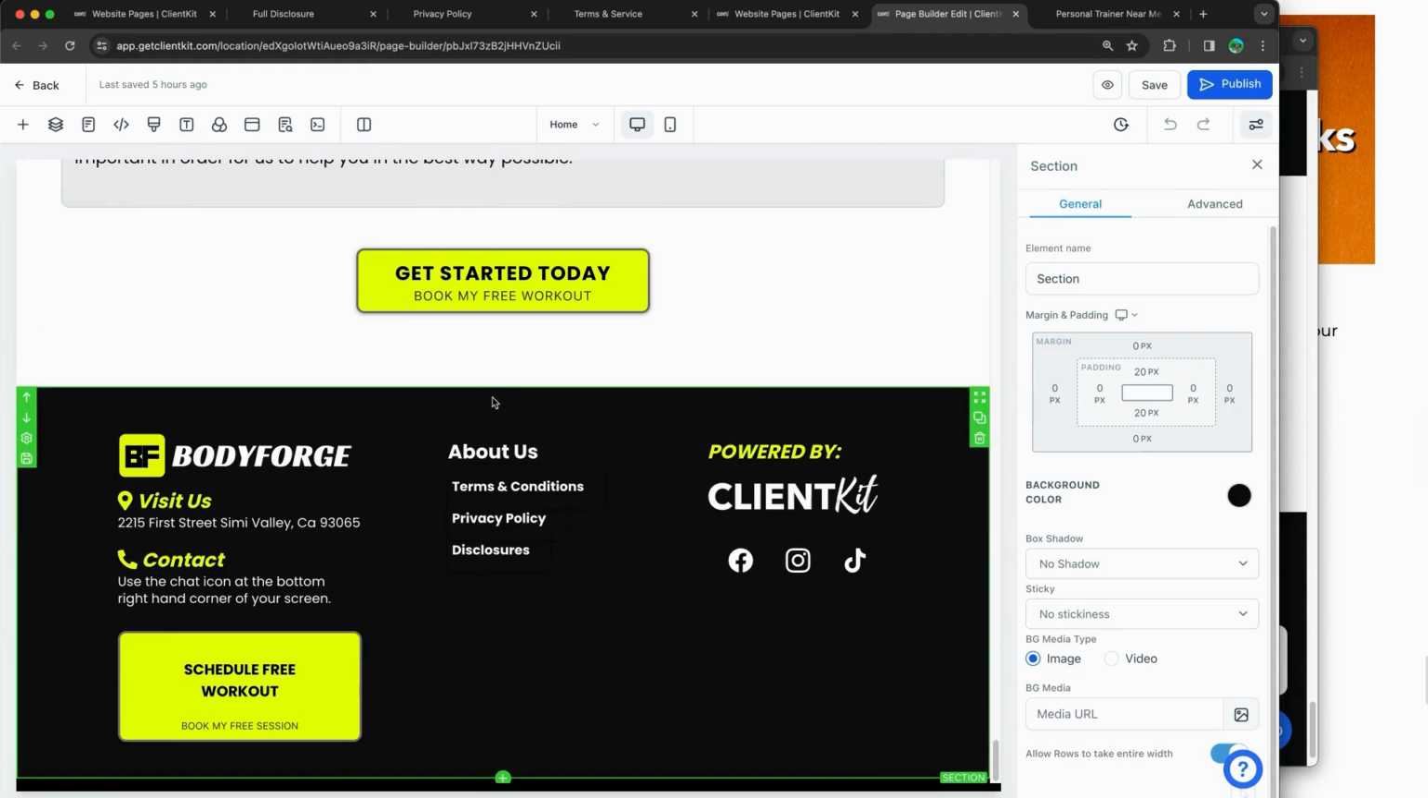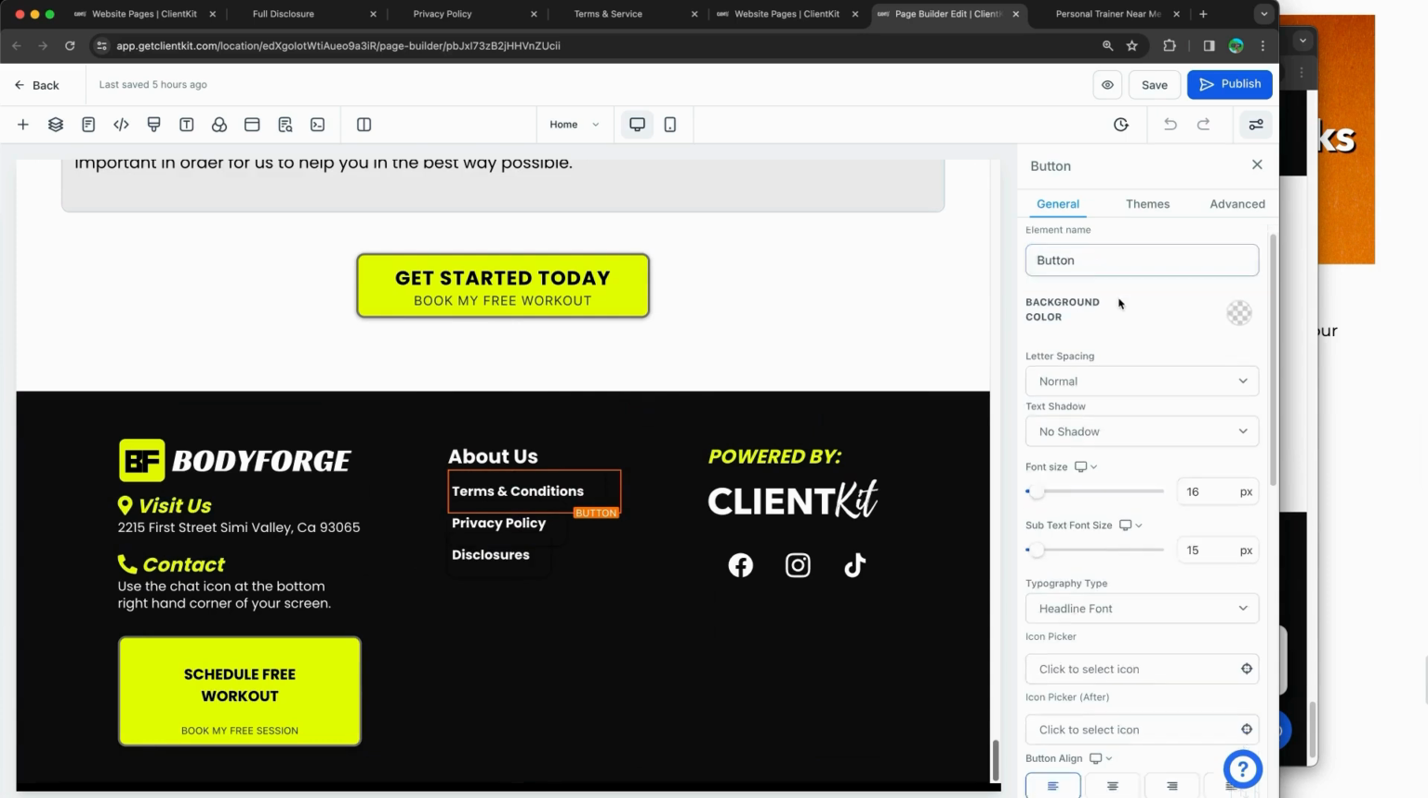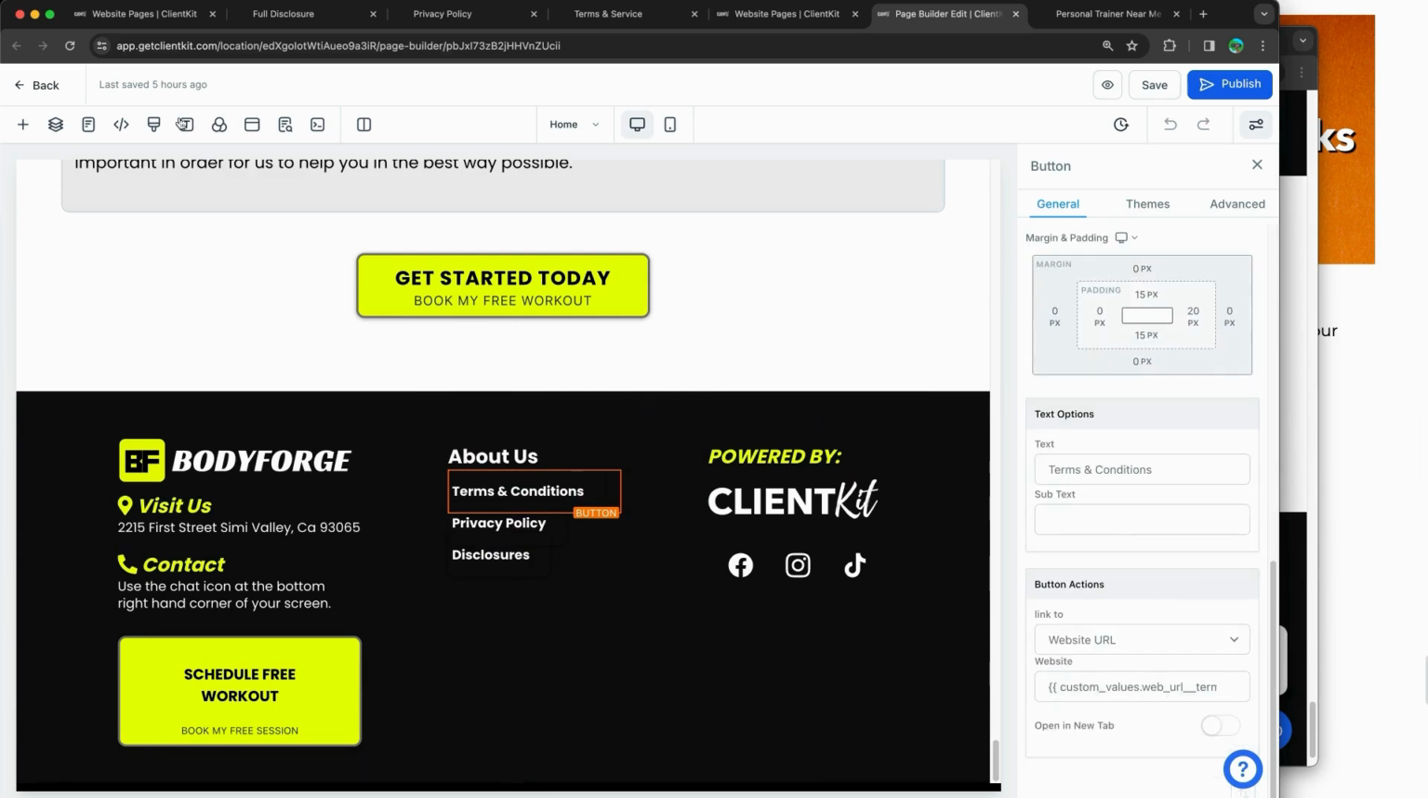Okay, so I'm going to scroll down, and what you're going to see is that we have the terms, privacy, and policy disclosures over here. I'm just going to click on it because this is actually a button. The way we program this is that this is a button. And if I scroll down here, you'll see the button actions over here. The button action says link to, and it's going to be linked to a website URL.